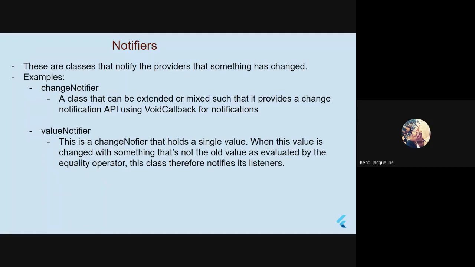Next we have the value notifier. This is a change notifier, very related to it, that holds a single value. When this value is changed to something that's not the old value, as evaluated by the equality operator, this class notifies the listeners that something has changed. A simple example is if you have a simple value like a string or integer, you just wrap it in a value notifier, which manages the value state and notifies the listeners that something has changed. I hope that was a little bit clear.